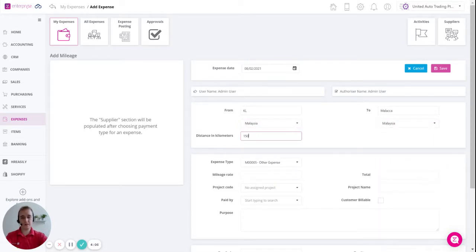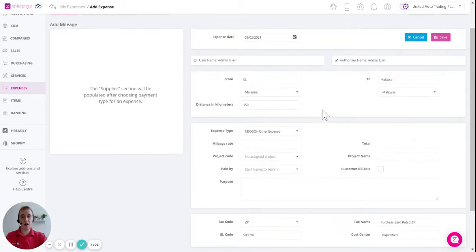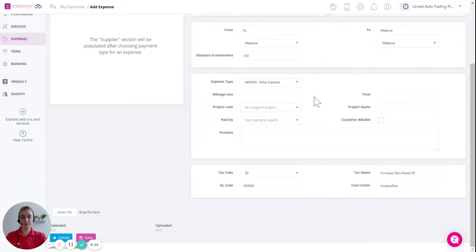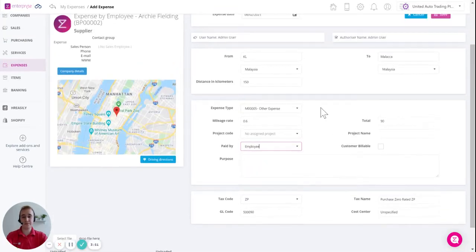In your distance, you'll see that the expense type has populated automatically. All I need to do is come down and select who this is paid by. Company if I have a company card, or employee if I'm paying out of pocket and need to be reimbursed.